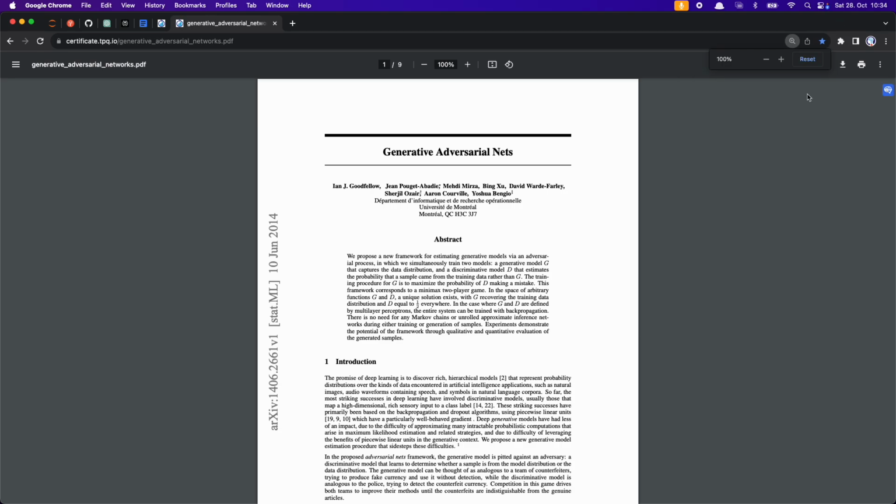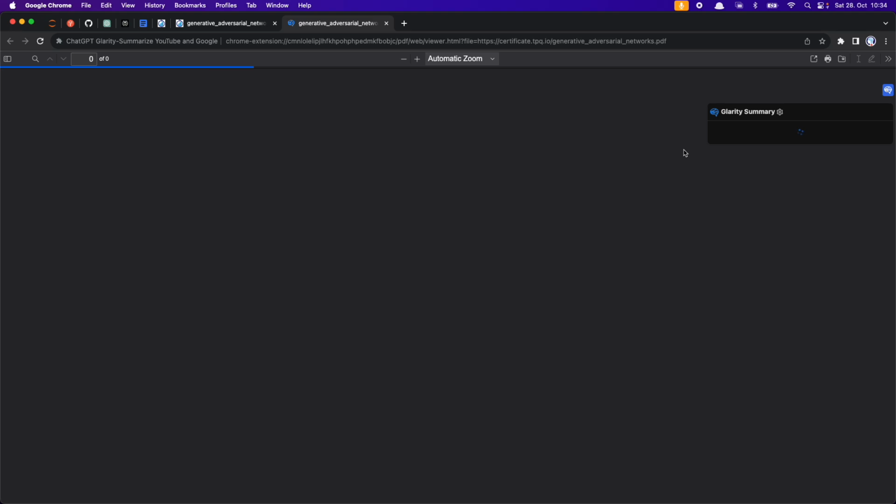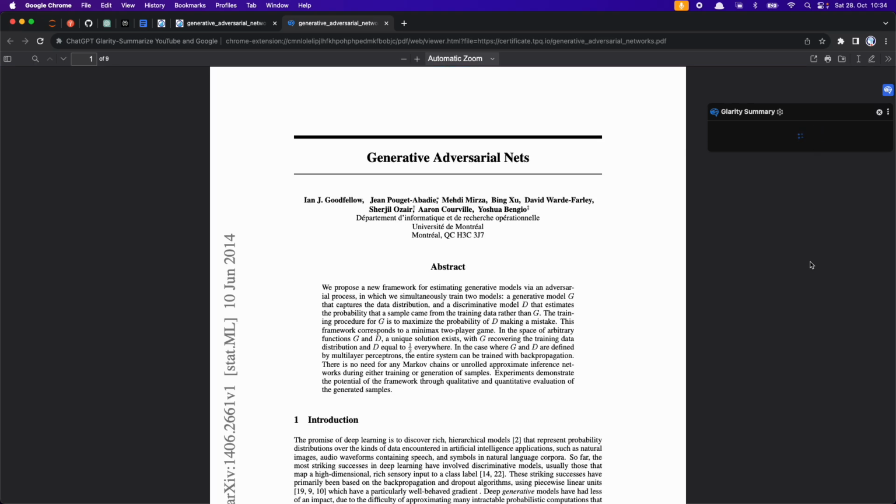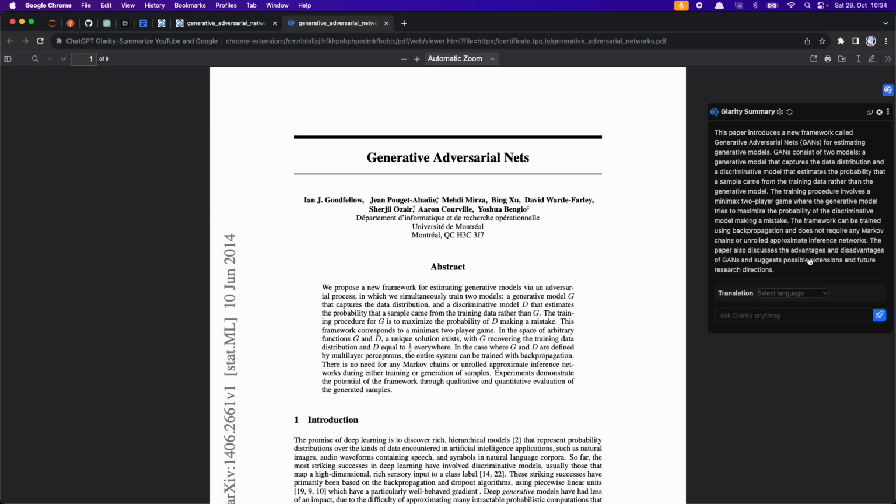Yeah, I need to do the reload. Now I have Clarity. Let's see whether Clarity has issues with it. So it's starting the summary. Well, Clarity doesn't have a problem with it, right?